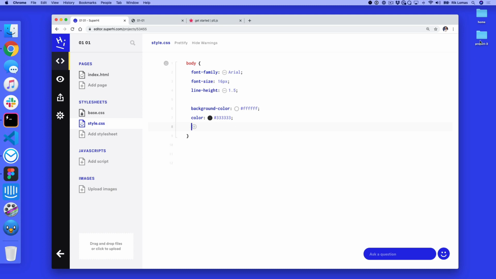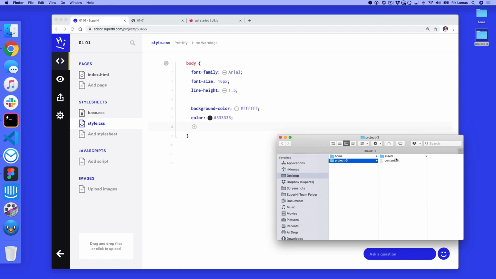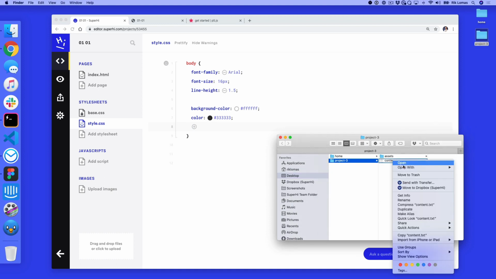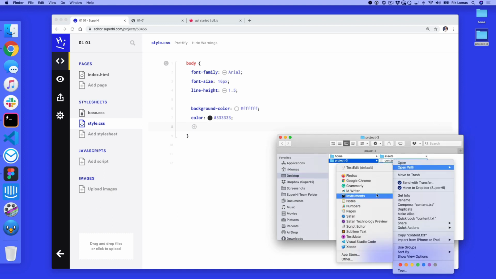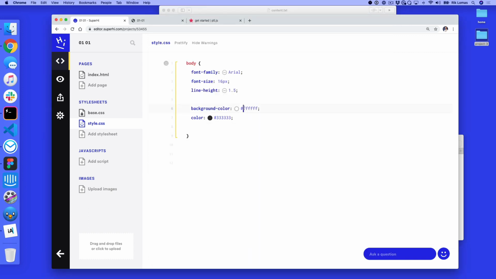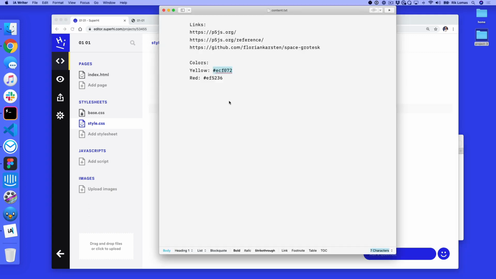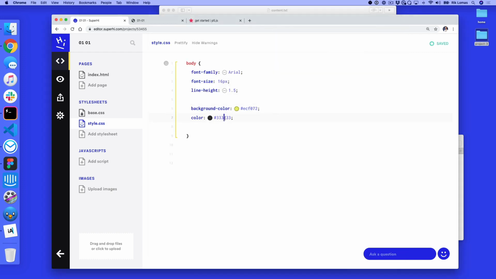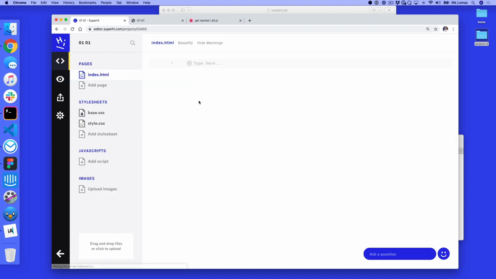And if I go into my project download, I can see in my content.txt, I can open it up using any kind of text editor. So Microsoft Word will do. I can use my yellow color as the background. Here we go. I'm going to copy and paste that in, and my red color as part of this one as well. But at the moment, we'll just see a background color. That's because there isn't any content on the page. So in my index.html, there isn't anything there.